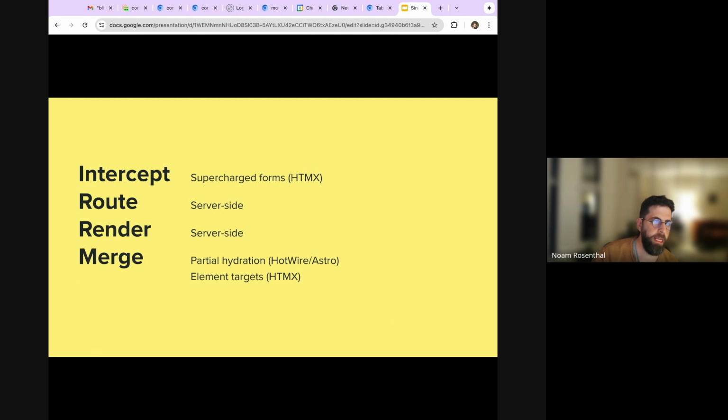Merge is interesting. Hotwire and Astro that uses it, what it does is something called partial iteration, or islands, where the whole body is replaced, but the document stays alive, and then you pick and choose parts of your document that are not replaced, but are rather kept and just merged in some sort of way. And I'm being simplistic about how this whole thing works, but it's a short session.